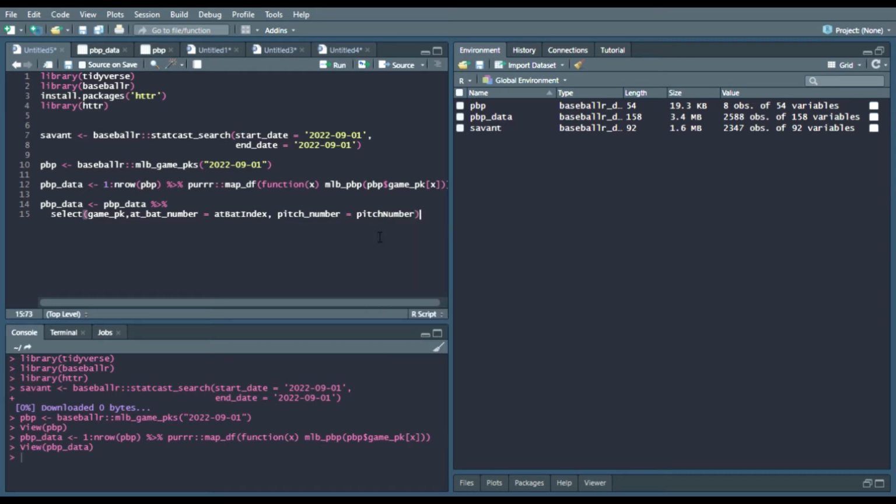So, just a real quick recap. The select function allows you to select certain columns, but within it you can change the name of the column, which is what I'm doing by saying at underscore bat underscore number equals at bat index. That equal sign is basically saying, hey, change that column name at bat index to at bat number.